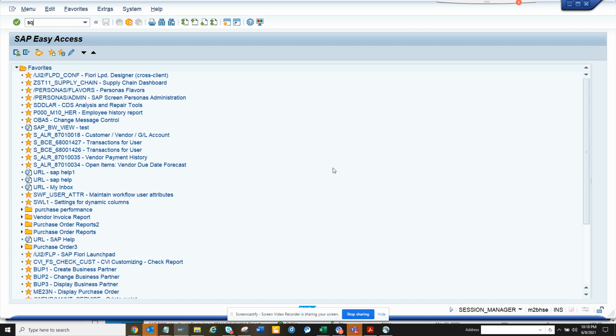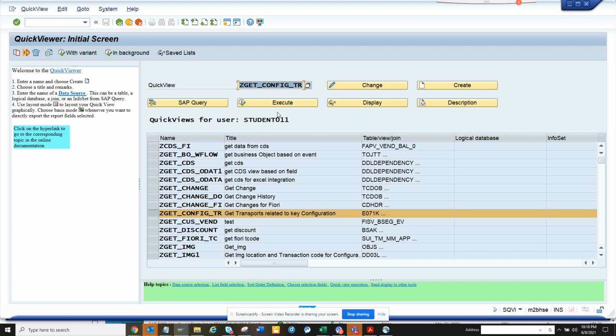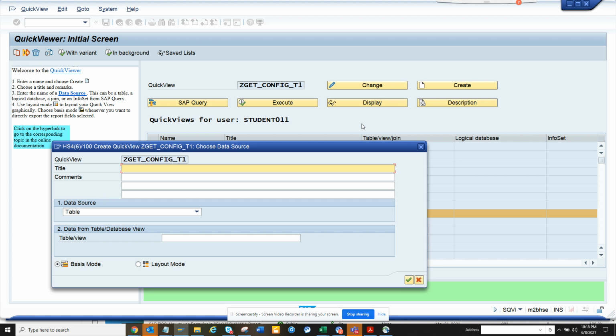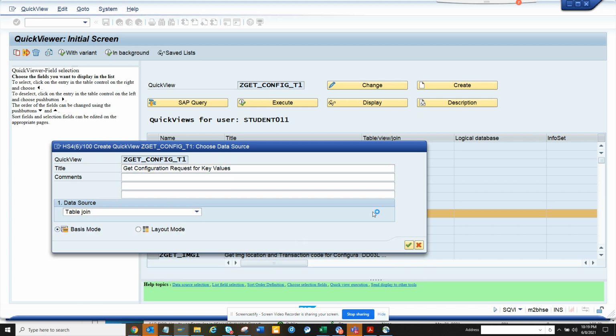So first thing is you go to SQVI, okay, and here we're going to build. I already built one, so I'll just create one so that everyone can see it from scratch. So here first thing is I will just put get configuration request for e values. Okay, so now I'll do table join. Okay, now this is the trickiest part.